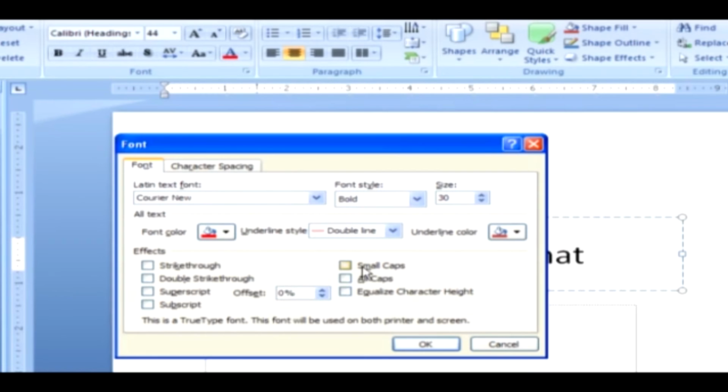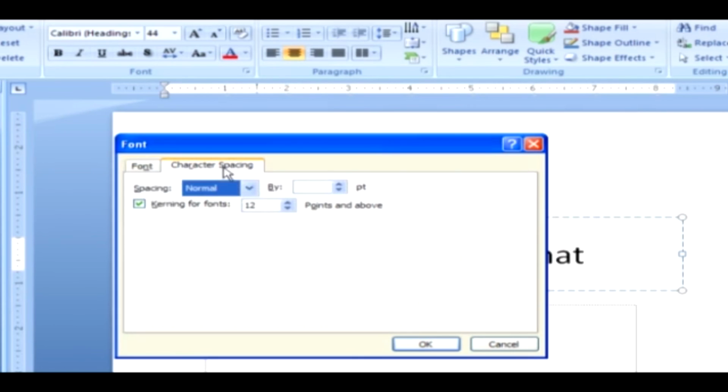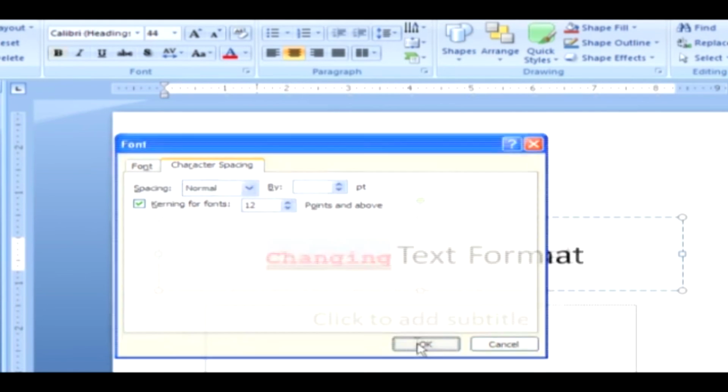Small caps are uppercase characters that are printed in a smaller size than normal uppercase characters of the same font. All caps refers to text or a font in which all letters are capital letters. And this is the special option which helps to equalize the characters so they are the same height and width. If you want to apply spacing between the characters, here's the tab which provides options for applying spaces between the characters. And when you're finished, click on the OK button.